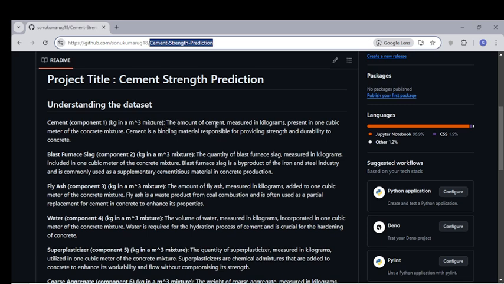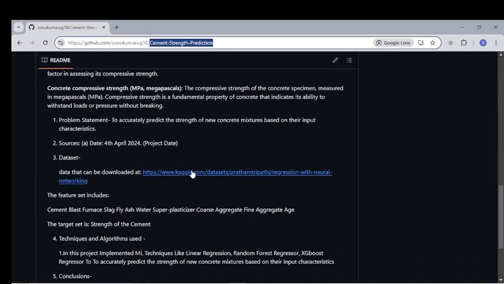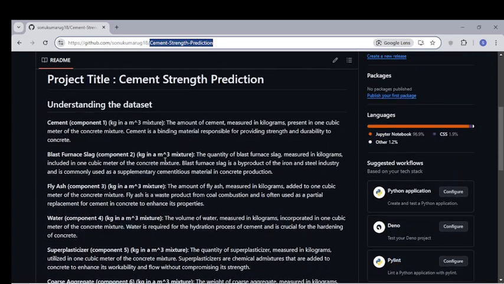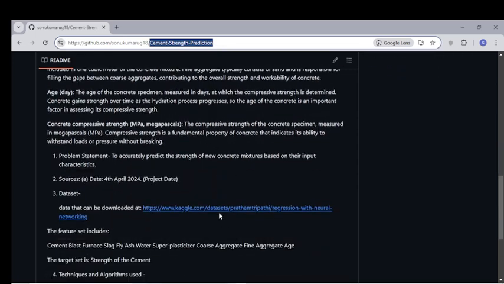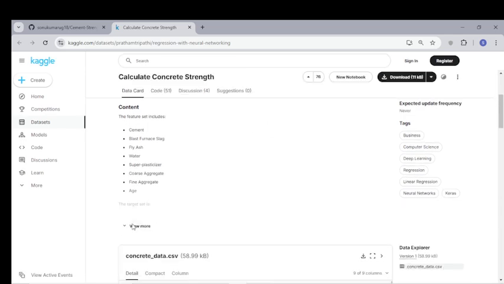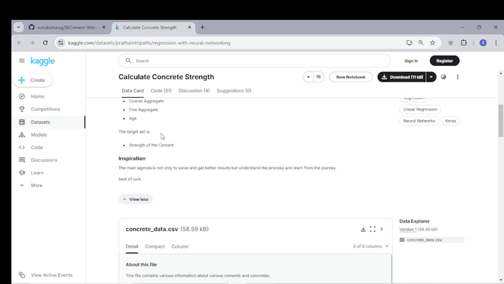First, the data set. We are taking it from Kaggle, and it's an open source data set, so we do not need to worry about collecting the data. And what are the features in our data set? First, I'll click on that link, from where you can get the data, and these are my features. The features are cement, blast furnace slag, fly ash, water, super plasticizer, coarse aggregate, fine aggregate, age, and the target column is the strength of the cement.